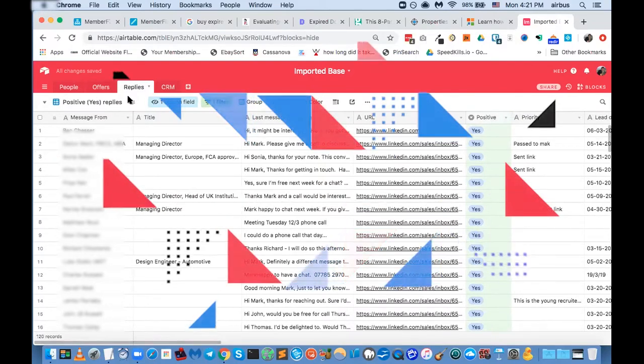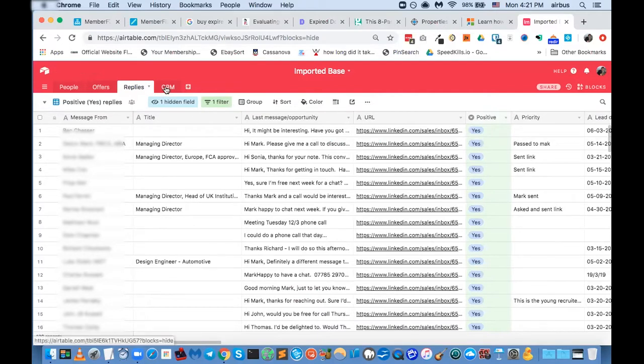Yeah. Now the cool thing about this is when you're building your CRM and you're linking to this table, you can make it so that the linked record only links to records in this view. So it filters it down. So if you just want to see positive replies, it'll only link to those and none of the other data. Cool. Yeah, I like that.